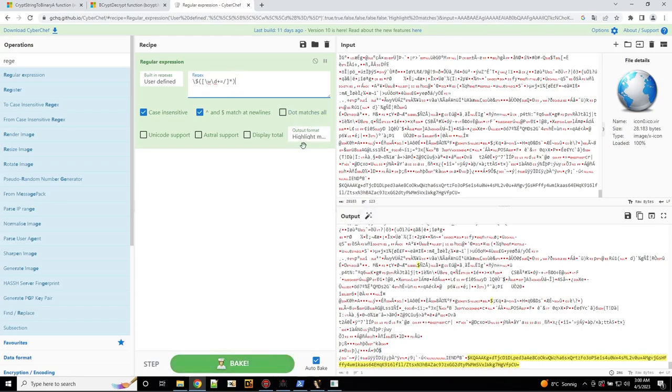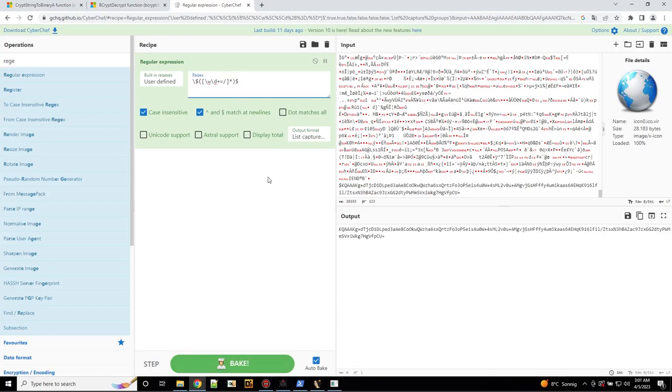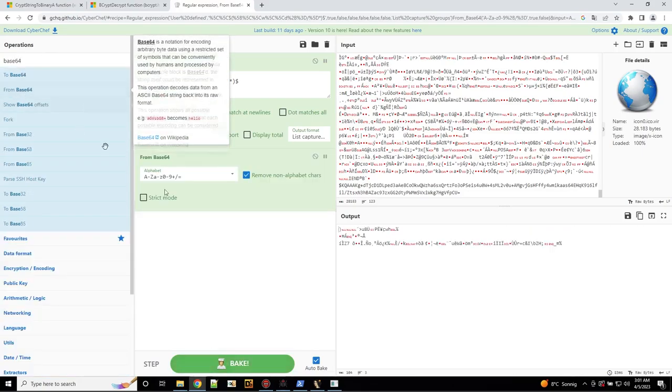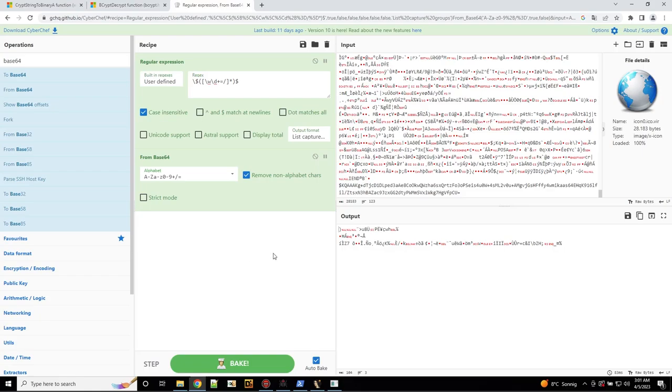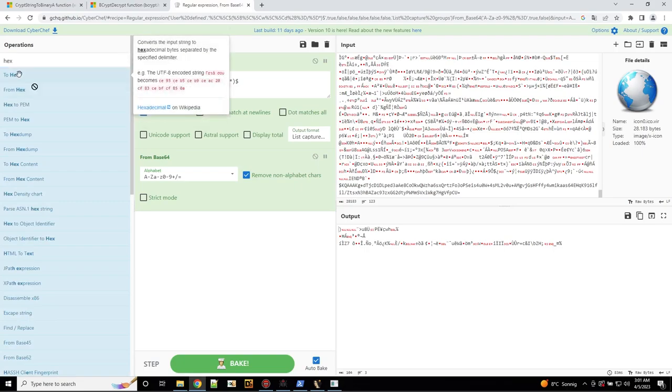This looks fine. Now we can use this capture group as an output. We have some capture group there. Okay. That means we need this part, that this is at the end of the file. We don't want lines. So this is the first part. We got our output. Now we need to decode it from base 64. And I want to have hex. To hex.